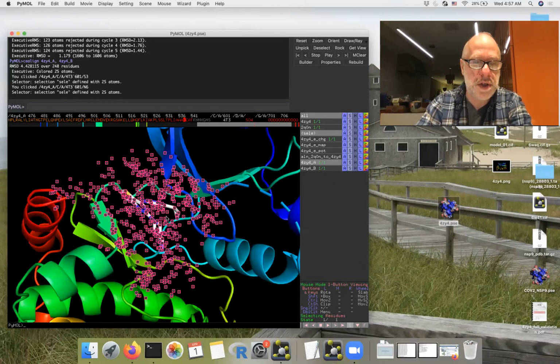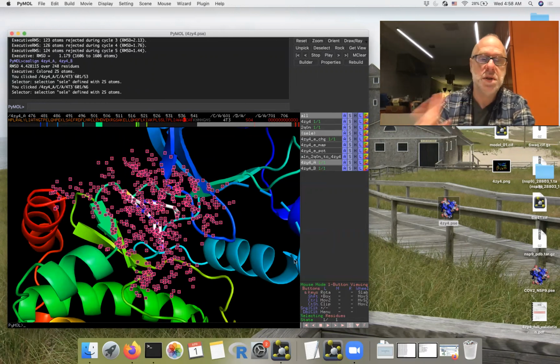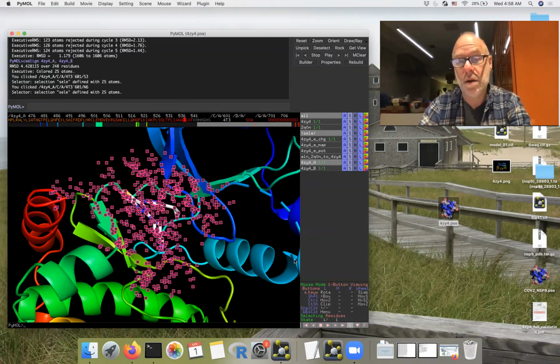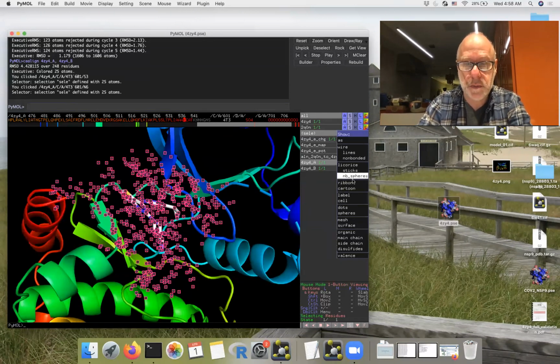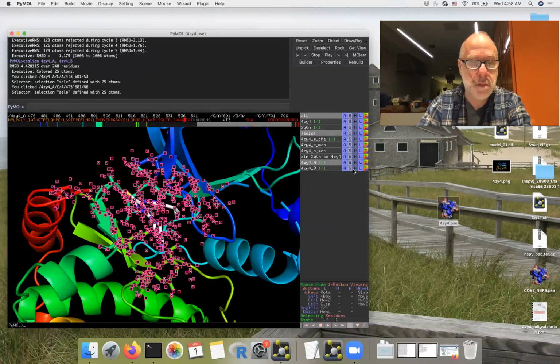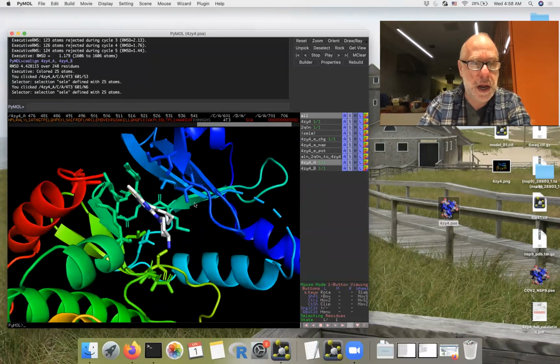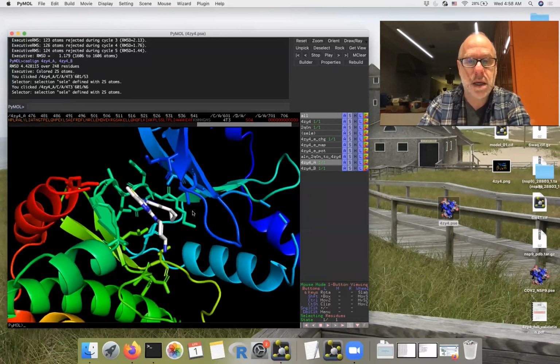And now I see a whole lot of things that are highlighted. So the selection is basically changed. It's been replaced with, it's not the ligand anymore, it's all of the residues that have at least 1 atom that is within 5 angstroms of 1 atom of this ligand. And so I can show those in sticks, and now I get an idea of all of the things that are contacting it.